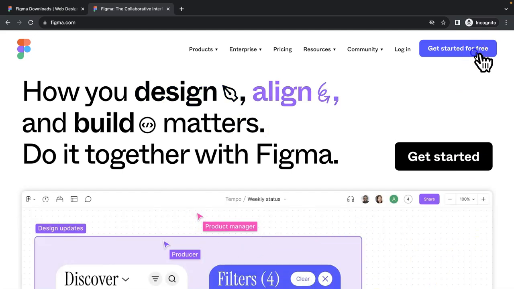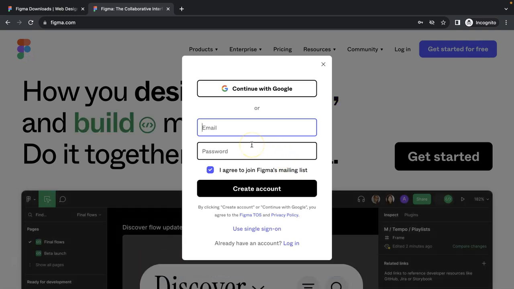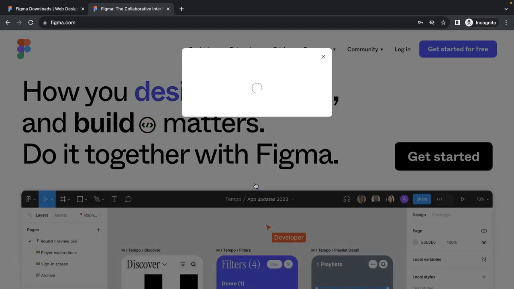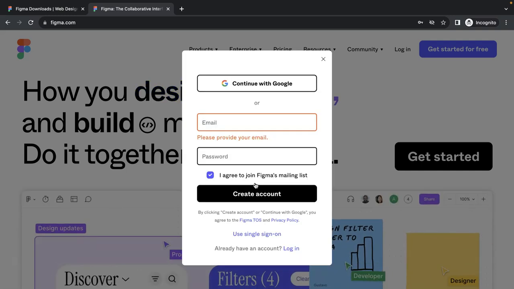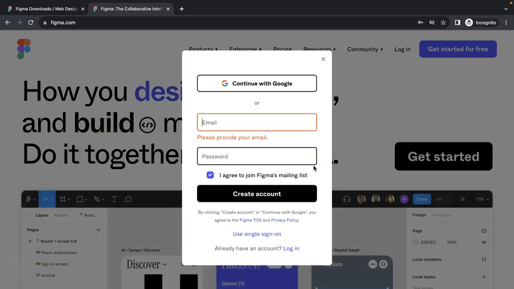Let's say I click on get started. Now you just fill in your information like email and password. If you don't have an account, just create an account. Whenever you click on create account, you enter your email and password here so that you can create your account. Once your account is created, you will be redirected to Figma's software homepage.